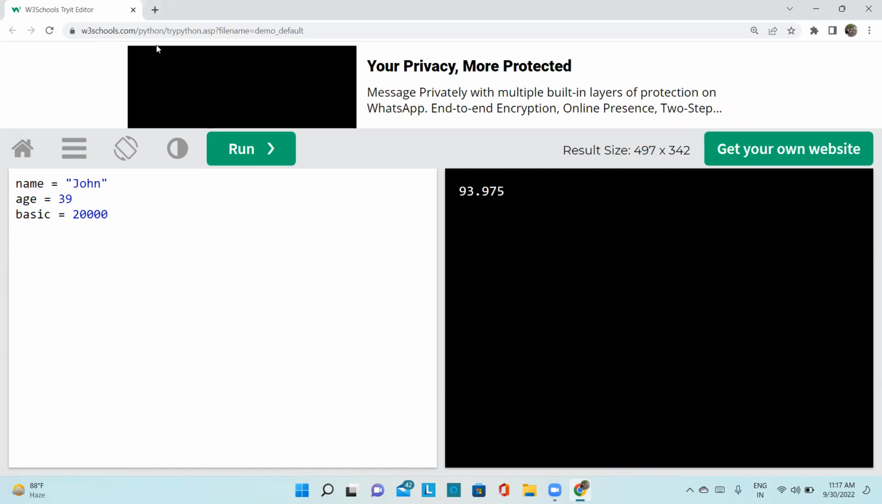Now every employee gets some DA. DA is a dearness allowance, which is 15% of the basic. So 15% means basic multiplied by 0.15. Then HRA is 10% of the basic salary, so 0.10. Now we need to calculate the gross salary. Gross salary is the addition of basic salary plus 15% DA plus 10% HRA, and this is the total salary.